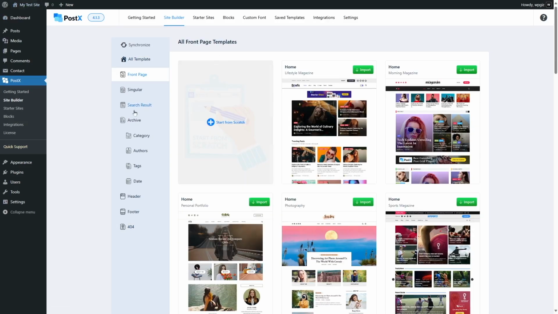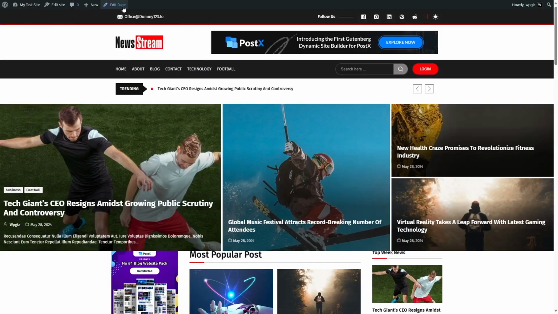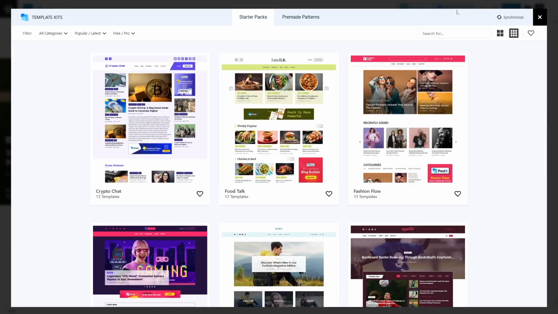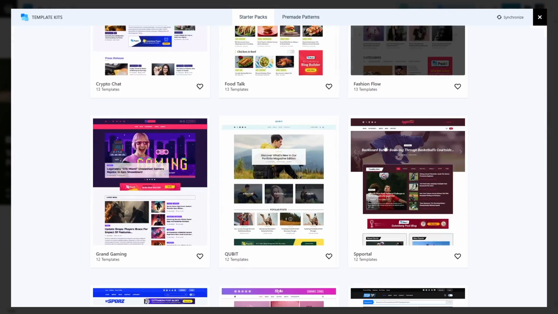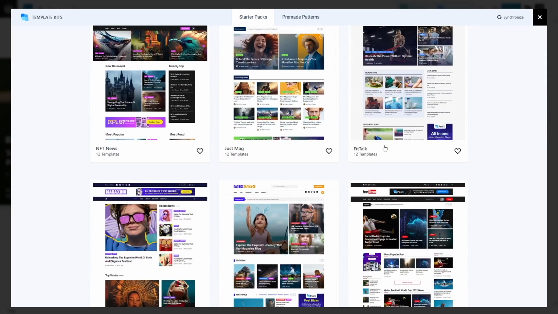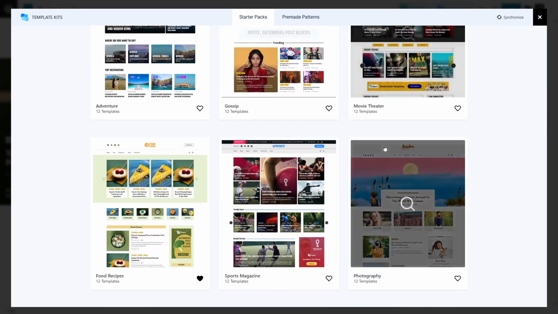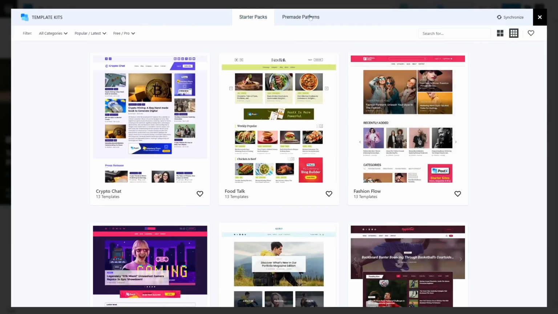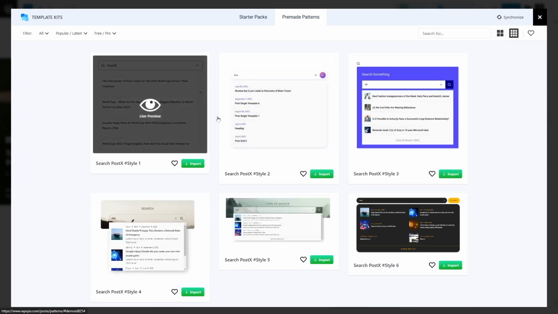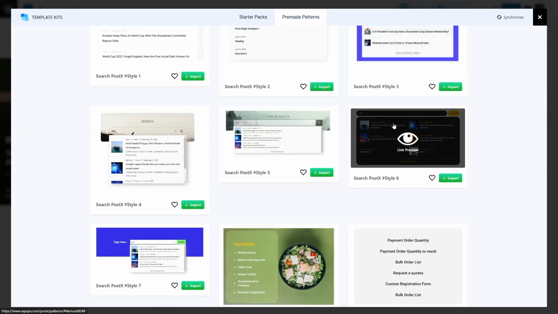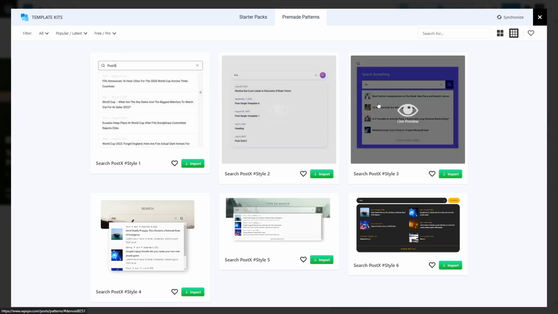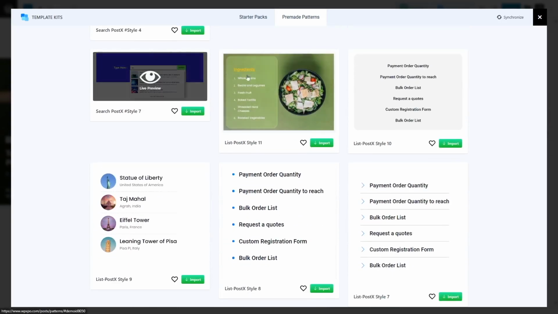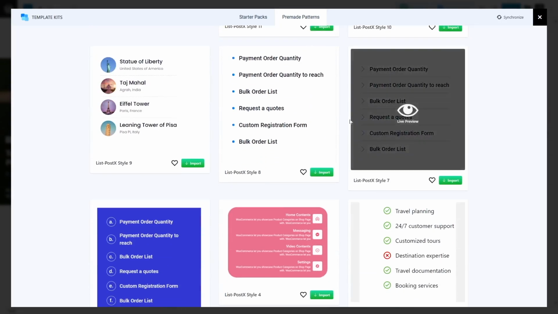Now, another thing that I wanted to explore was the template library, or the template kits, as it's called. If I click over here, we can see there are some starter packs listed, and there's a large number of these starter kits. We can also click on these pre-made patterns to check specific sections such as the search, PostX style 1, style 2. So these are the styles for the search bar. We can also customize that as well. So you can see how many customization options PostX provides you with.